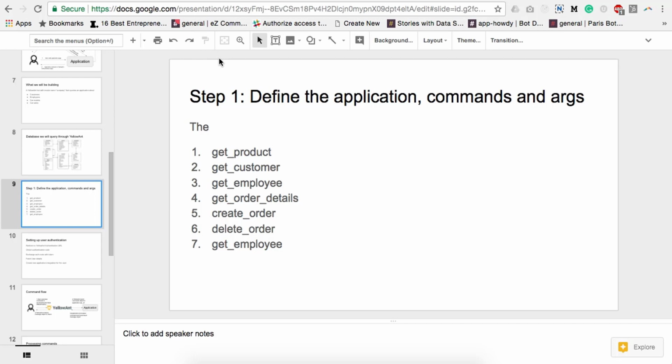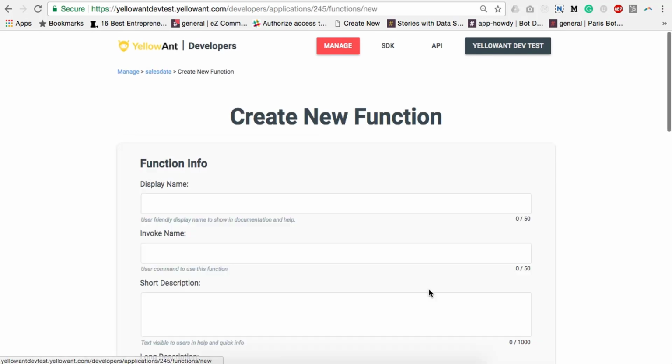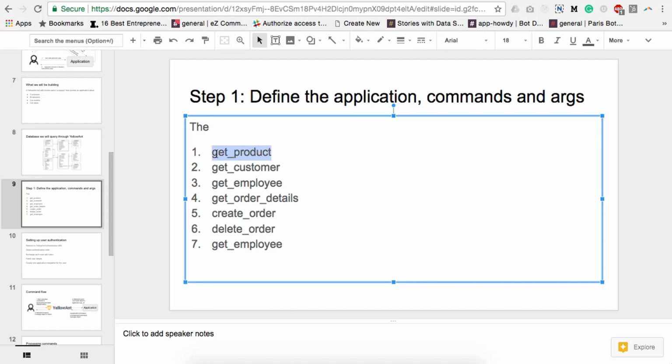These are the commands that we're going to add to our application. That is, we'll enable our users to get product details, get customer details, get details about an employee, get details about an order, and to create an order or delete an order. So I can go back to my developers console and click on add a function. Maybe we can start with a simple one. We can just say get customer.